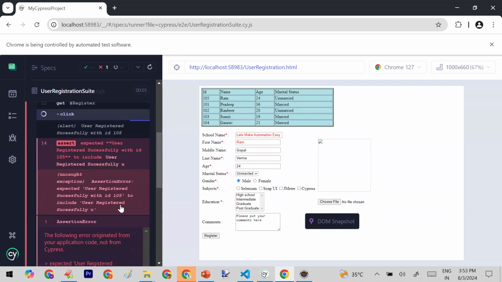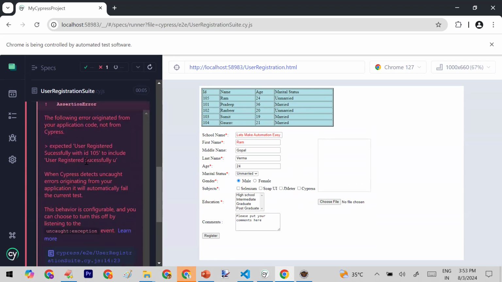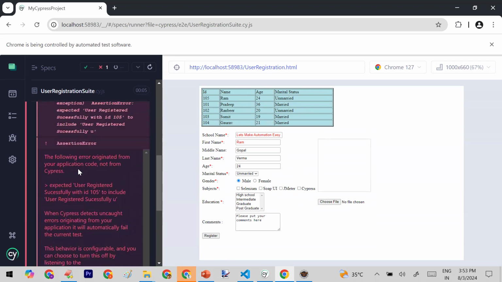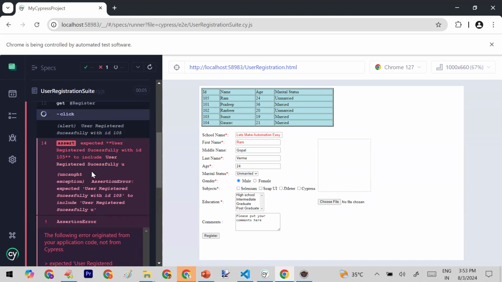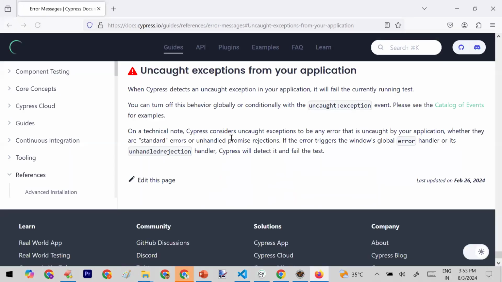Now let me go back. Here you can see that the assertion has failed, but at the same time it is giving this type of error: the following error originated from your application code, and it is terminated. Whenever you face this problem, your assertion is working fine but it is giving the error, so in that case you have to ignore this exception. For that, simply click on this Learn more, and it will show you that particular event here.